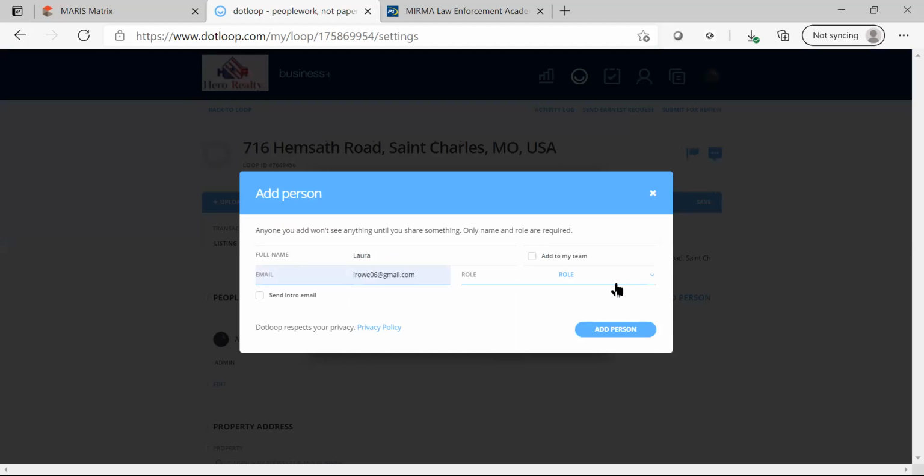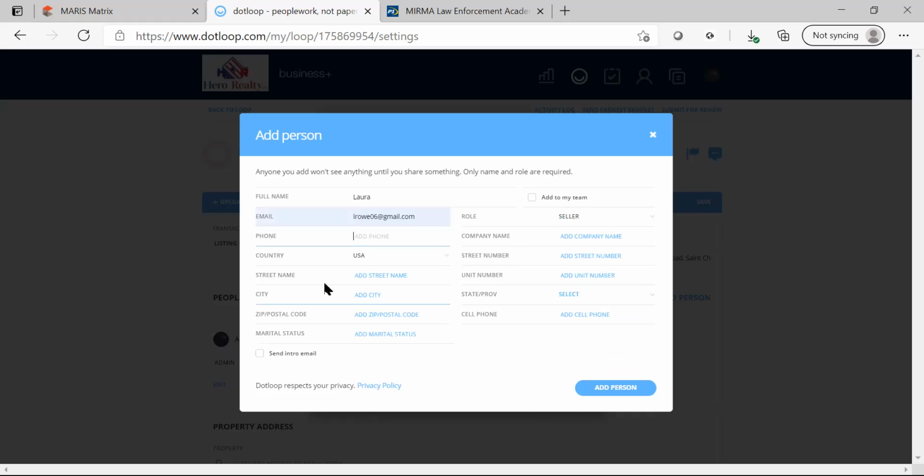And the role. As you see, there's ones for you as an agent, listing agent, buyers, all that good stuff. Mostly you'll be using buyer and seller. So we'll put it on as a seller. You can add all the additional info also. Really the only one you really need to add is the cell phone, but maybe for your own personal information, then you'll have it all in front of you for any past deals you have going on with them.